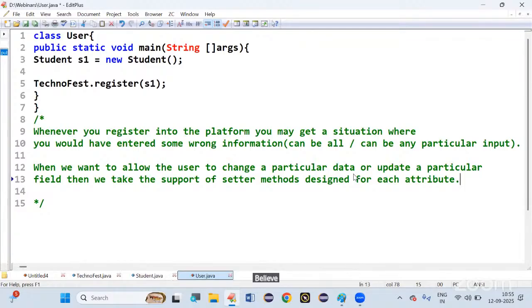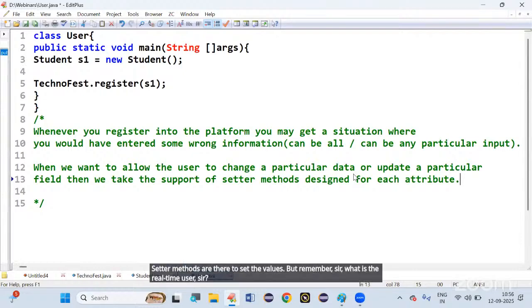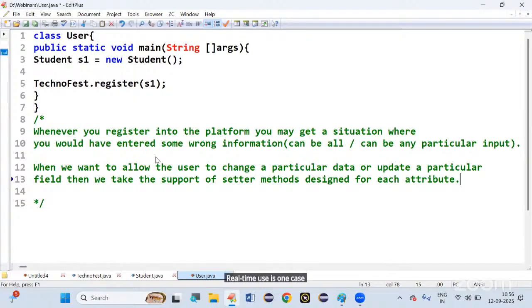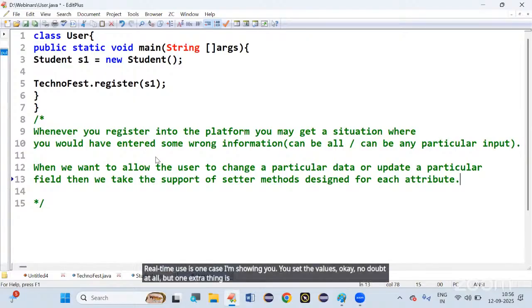Believe me, no one would have discussed it. No one would have thought of it if they had not attended my sessions last week. Last week also, I think I declared these things. Setter methods are there to set the values. But remember, sir, what is the real-time use? Real-time use is one case I'm showing you. You set the values, no doubt at all. But one extra thing is hidden, sir. What is that extra thing?